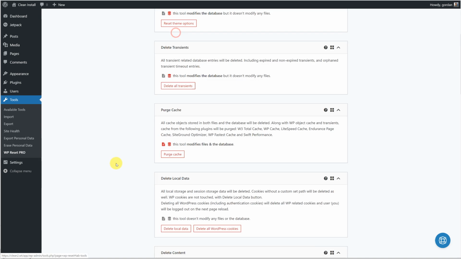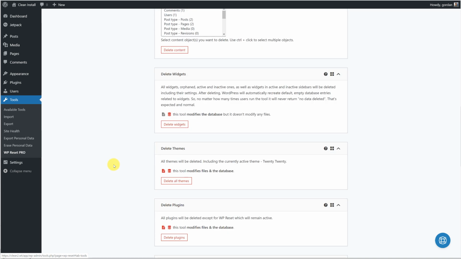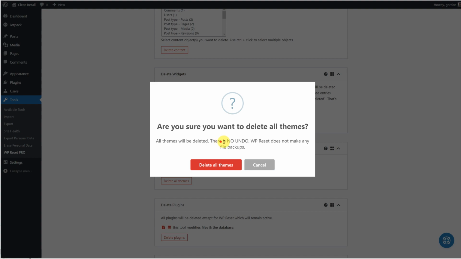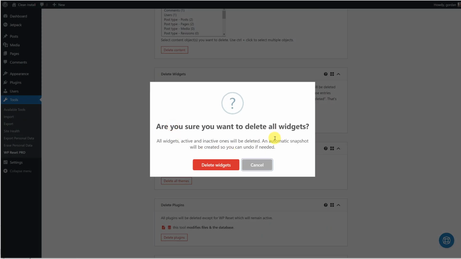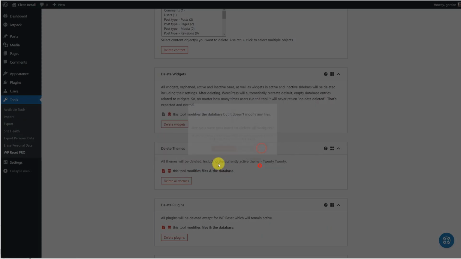Please just know that not all tools have this. For instance, if you want to delete themes, it will say there is no undo. So it's only available for tools that modify the database. So the gray one and the gray icon and the red icon. But if you click, it obviously tells you what's going to happen.